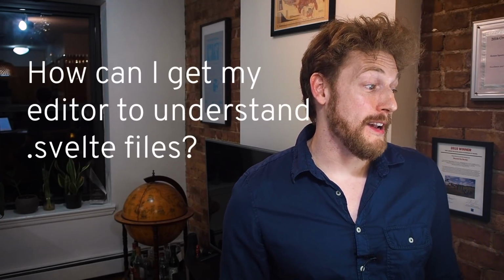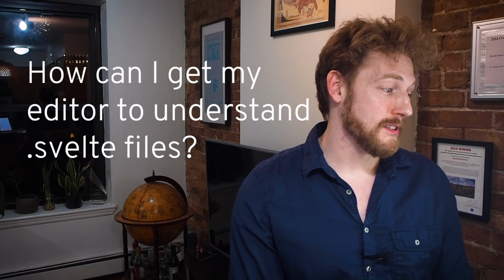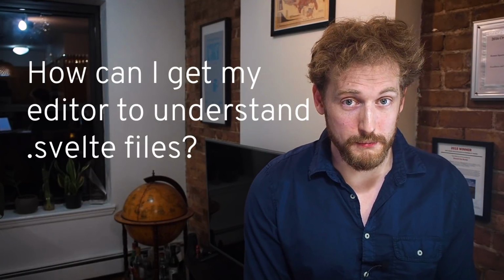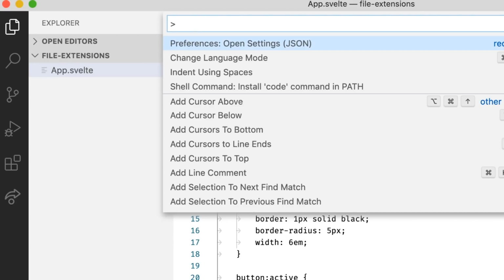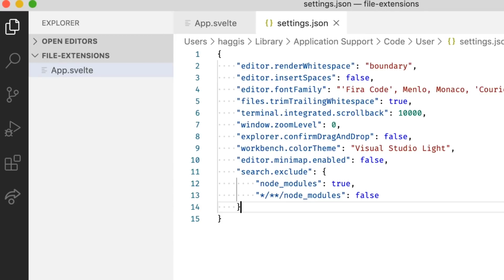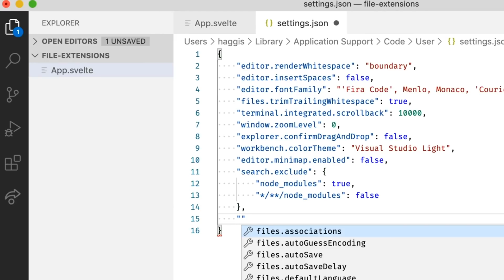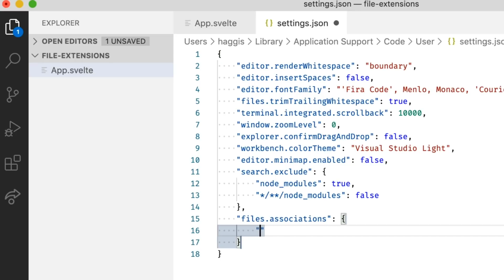How can I get my editor to understand Svelte files? Okay, so Svelte components are written into files with a .svelte extension, and by default that doesn't mean anything to a text editor. But every editor lets you alias extensions to something else. For example, in VS Code you can edit the files.association settings and you can tell it that a Svelte file is basically like an HTML file, which it is. And that gives you good enough syntax highlighting to work with.